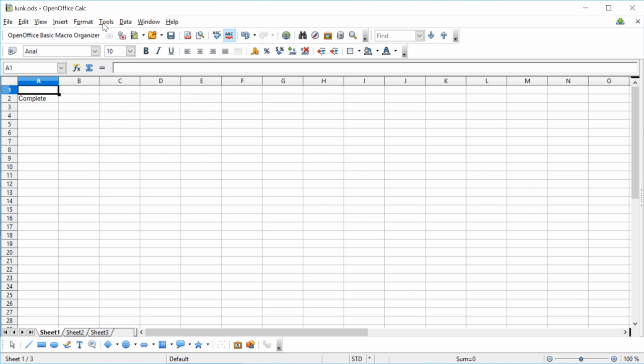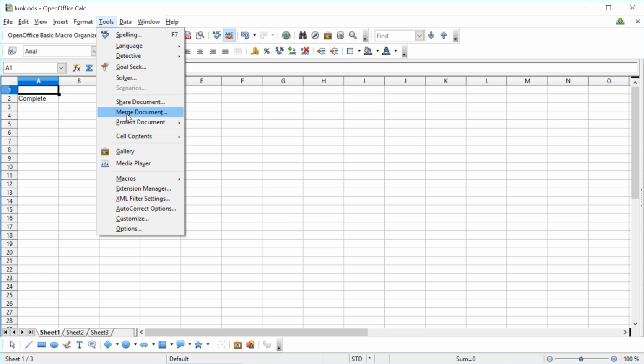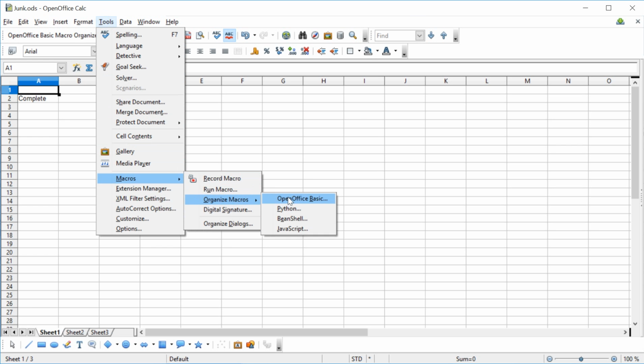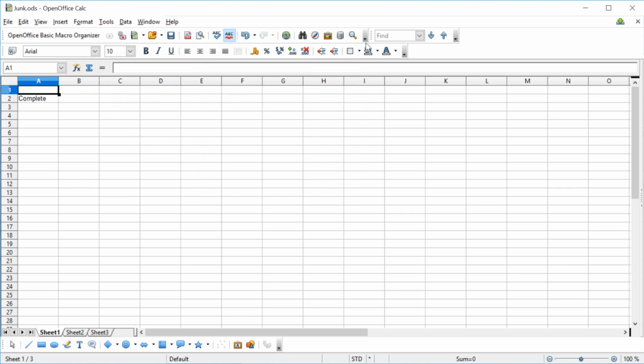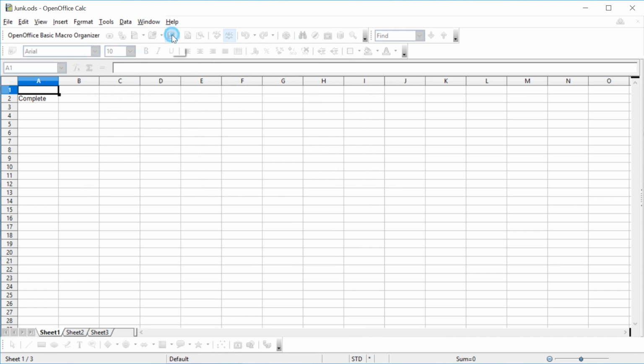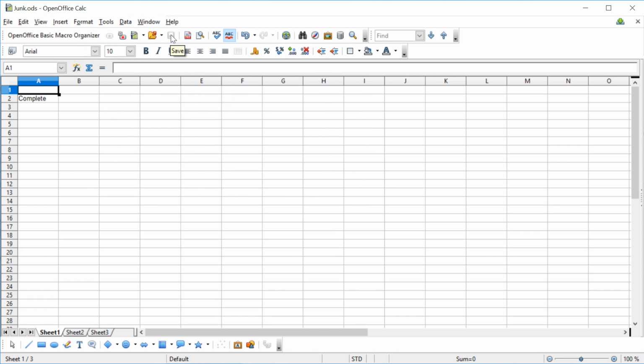Now when I go in to organize my macros, macro, organize, open Office, if I look in the recorded, here's my top left, text complete, step down. Under hand coded, there's only the main. The next installment will actually make a hand-coded macro, but for now, I just needed to get you set up. So we'll close out of this, come back out to the top, save the spreadsheet, and I'll see you in the next video.